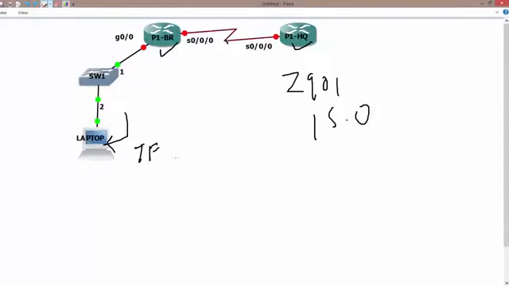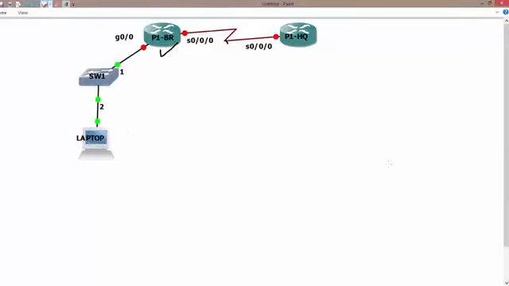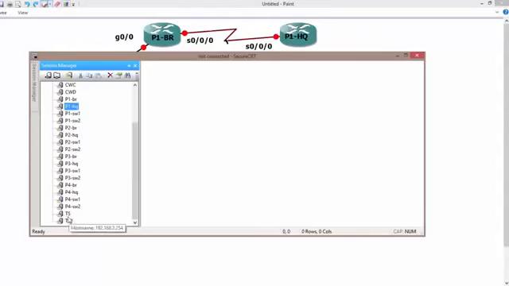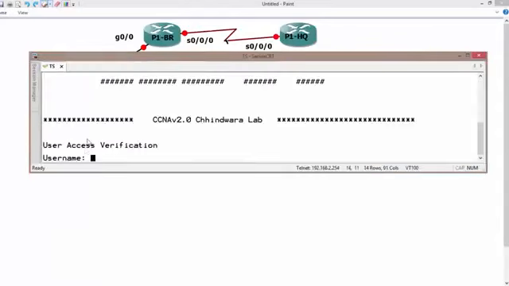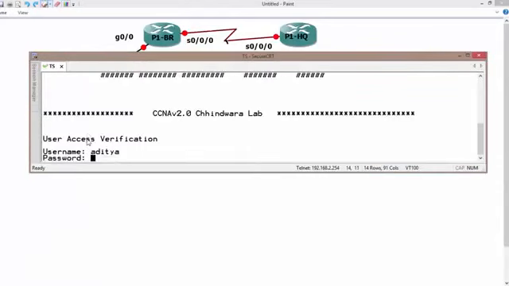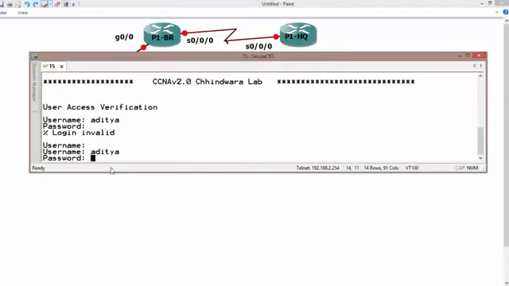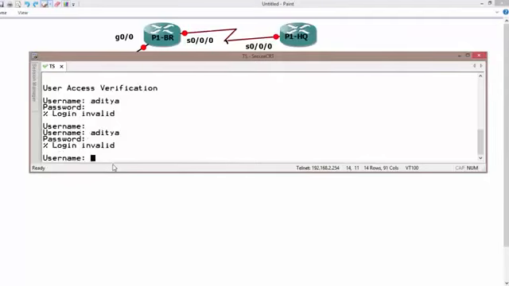My devices are up and working, so let me do the practical and go through the CLI. This is my console window. Let me bring up my console window and my terminal server. Yeah, this is my terminal server, and hopefully these are the right credentials.